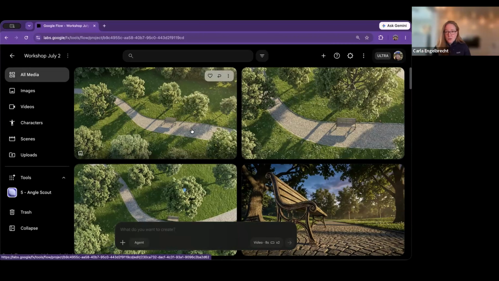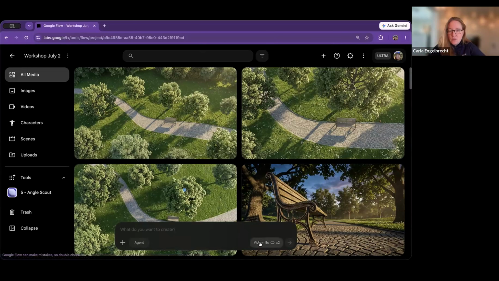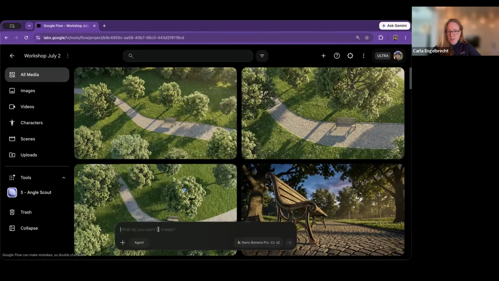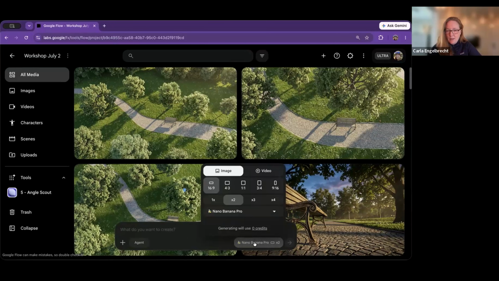So if I'm coming into Flow, there are a lot of different ways that I can create content. The most basic way, over here, we've got our prompt box down here. And then we've got this selection box, which allows us to select if we're creating image or video, our sizing, and what models we're working with.